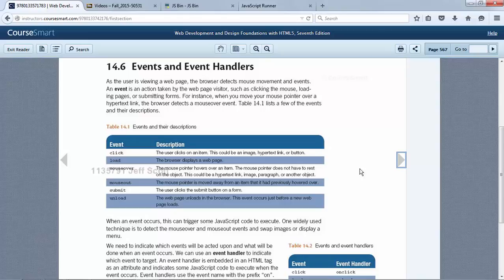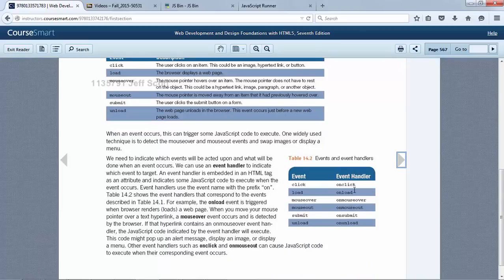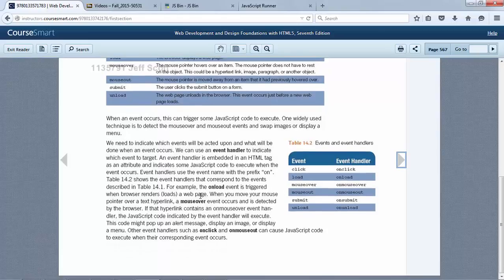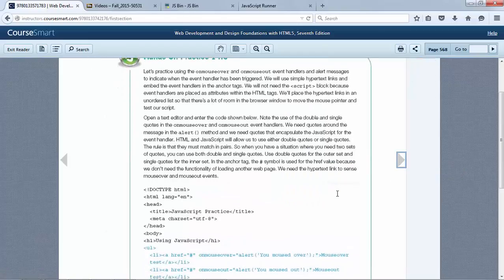And there are a plethora of other ones. But as it says, we can use an event handler to indicate which event to target. So JavaScript is sitting there waiting, but just because you go and click a mouse, nothing will happen unless you put some code in to do something when that mouse is clicked. All right? So they've got a practice here.